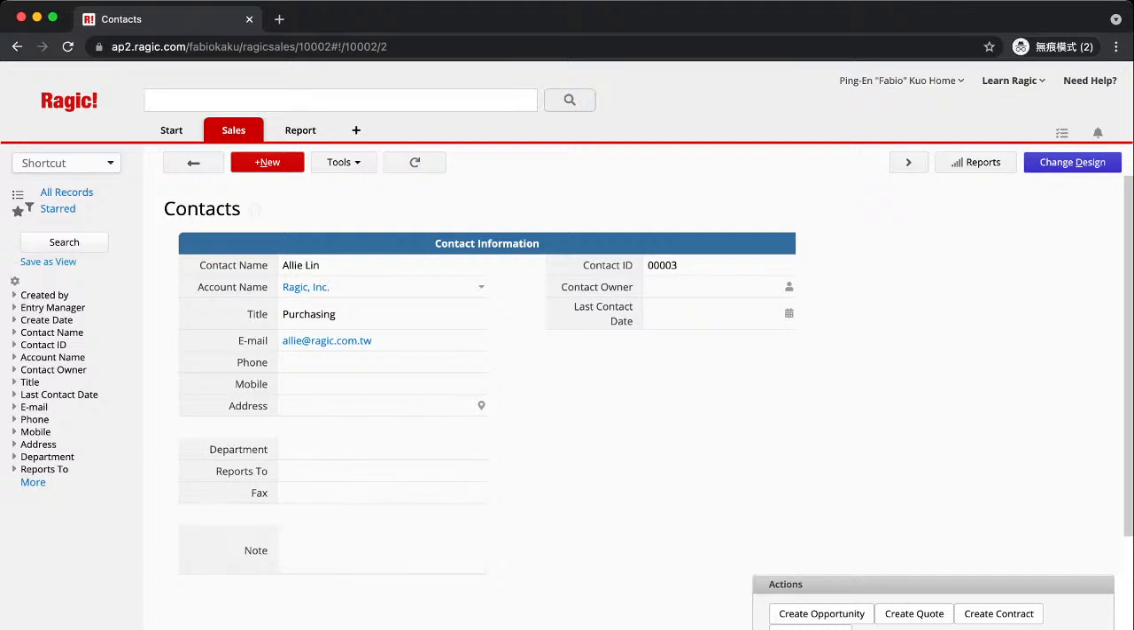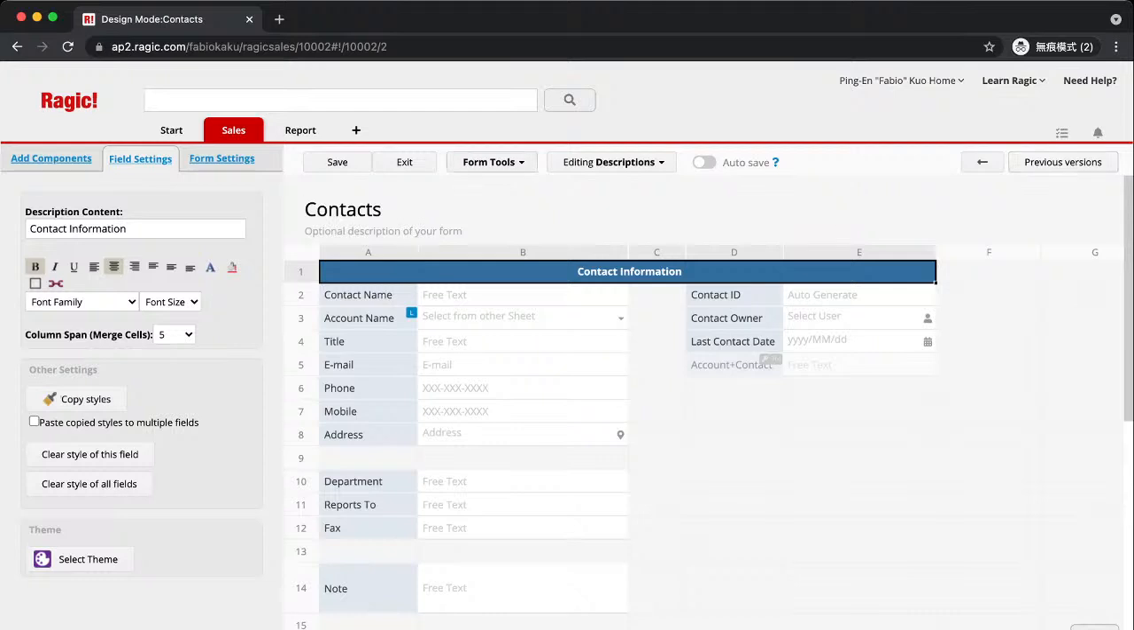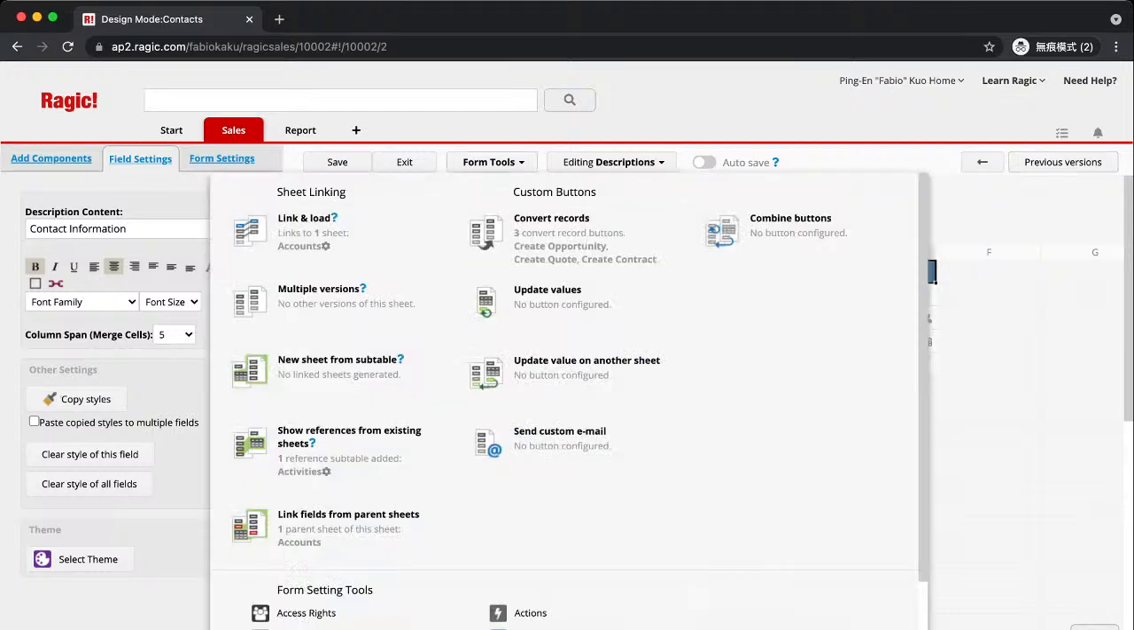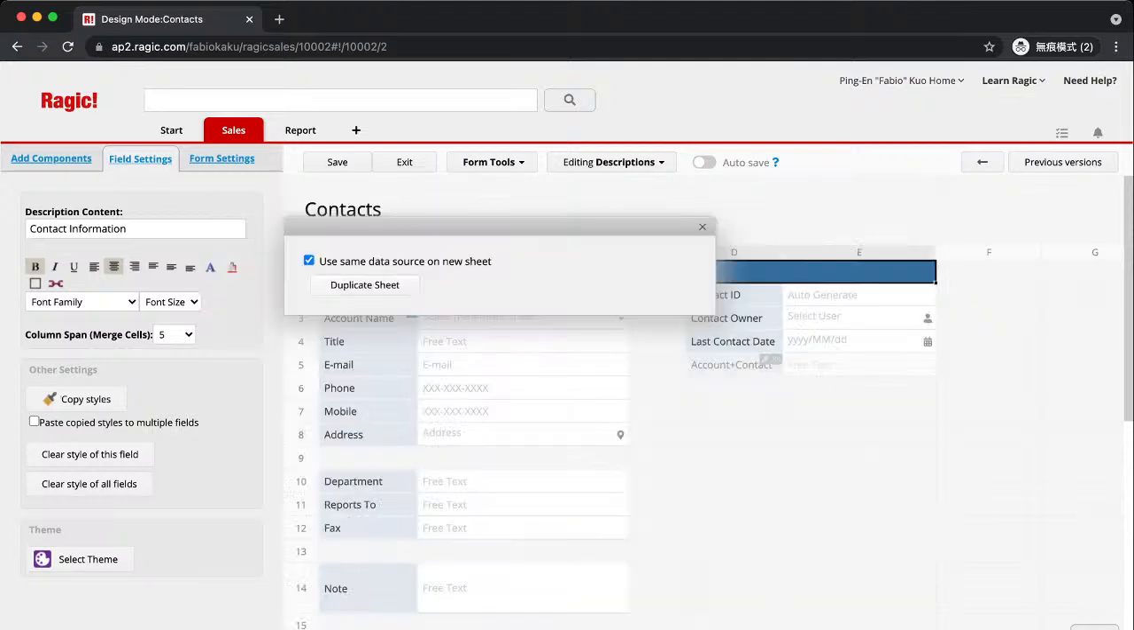Well, it's pretty easy with the multiple versions sheet, which is extremely essential for, I would say, data control, access rights control, but also sharing your data simultaneously. So if I want to share this sheet in another form, all I need to do is use the multiple versions tool, which is under form tools. Click on multiple versions and use same data source on new sheet, duplicate sheet. I'm going to call this contacts, IT group only.